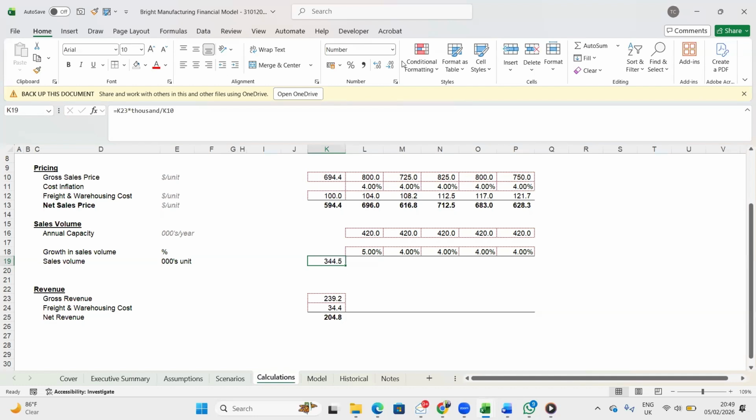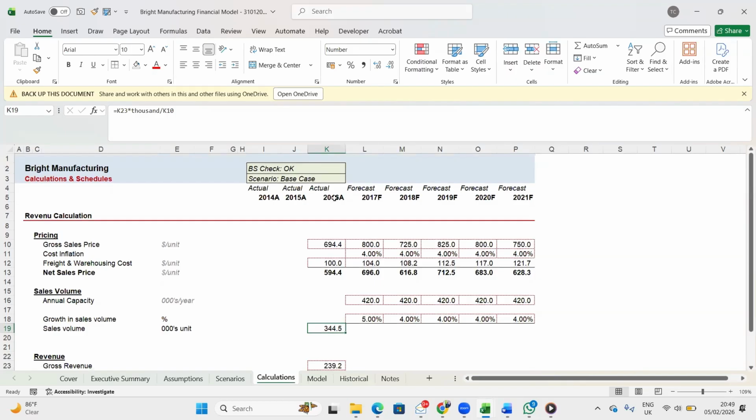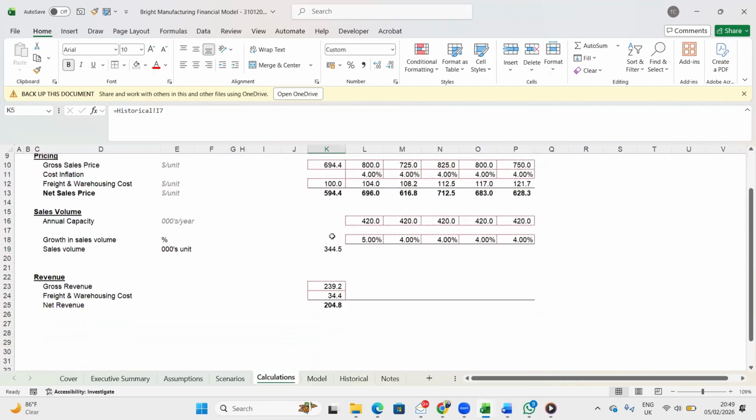So this is our sales volume for 2016. Now look at this. What we now do is to grow our sales volume by 5% and 4% subsequently.